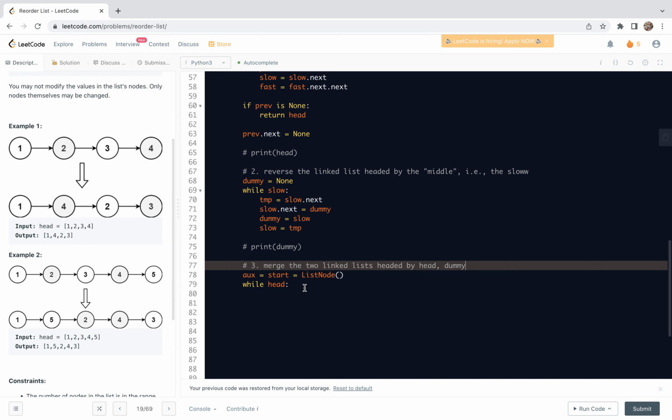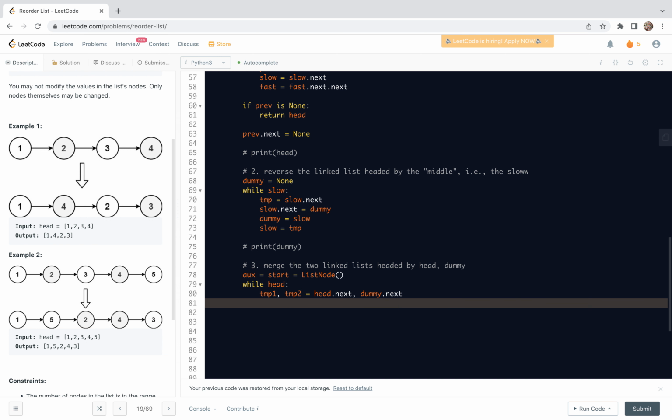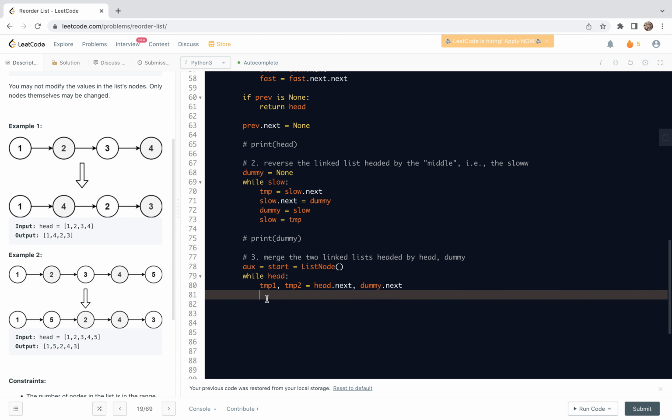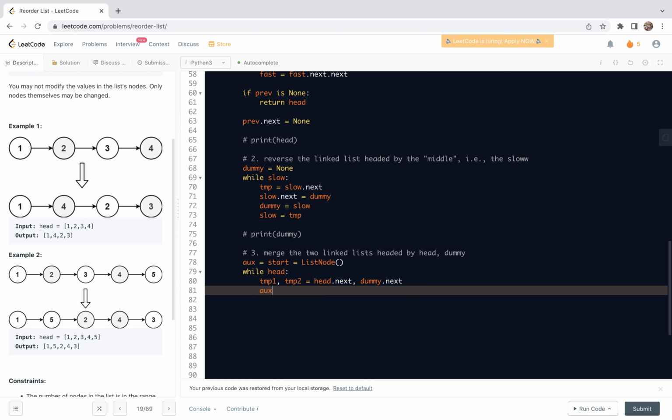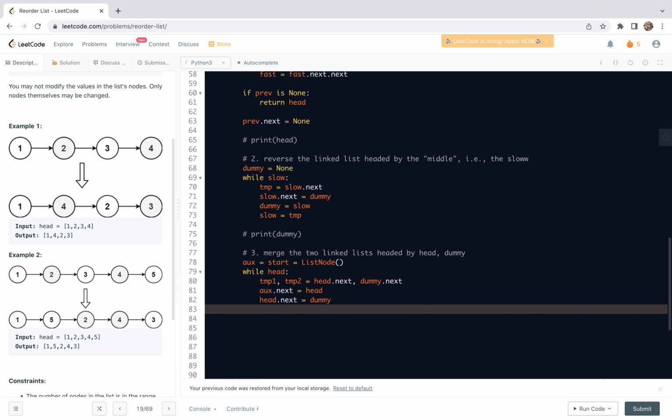Then we're going to check the head. So the head is the first half, and dummy either has a length equal to the length of the head or one longer. So anyway, we just need to use head as the check condition. While head, first I'm going to save the head next and the dummy next. So it's head next and dummy next. This is saved for later use.